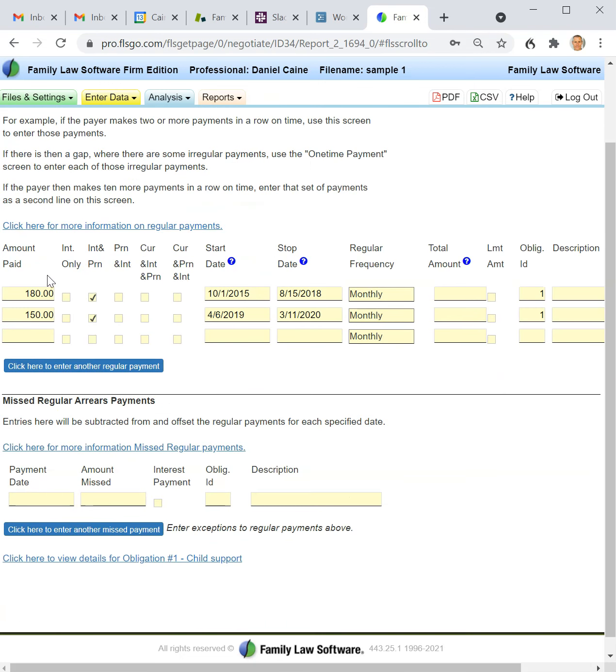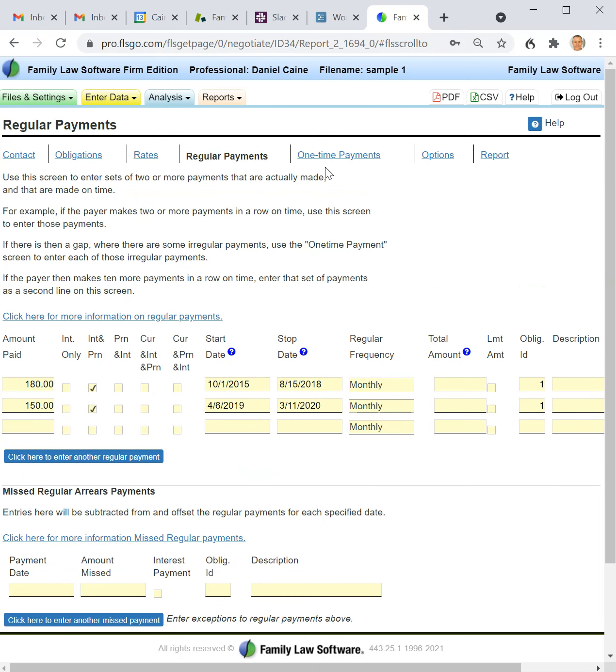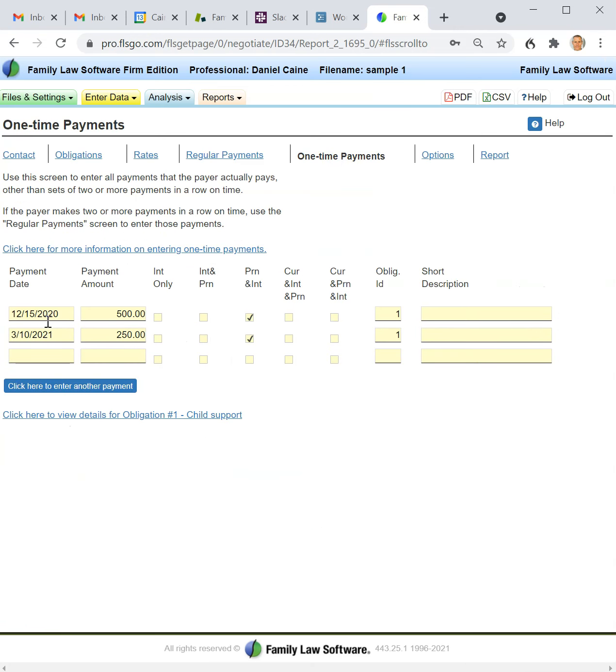You can enter a number of regular payments. These might be through wage withholding. And here we have payments of $180 that were made for a few years, and then $150 that were made for a year. And you can enter any number of one-time payments. So here there was a holiday payment in 2020 and another payment in March. And you can specify for all of these payments how they are applied. Is it interest only? Is it interest and then principal, principal and then interest? First to the current principal and then interest and then other principal, and so on. And you can specify that for each payment depending on how things are done in your jurisdiction.